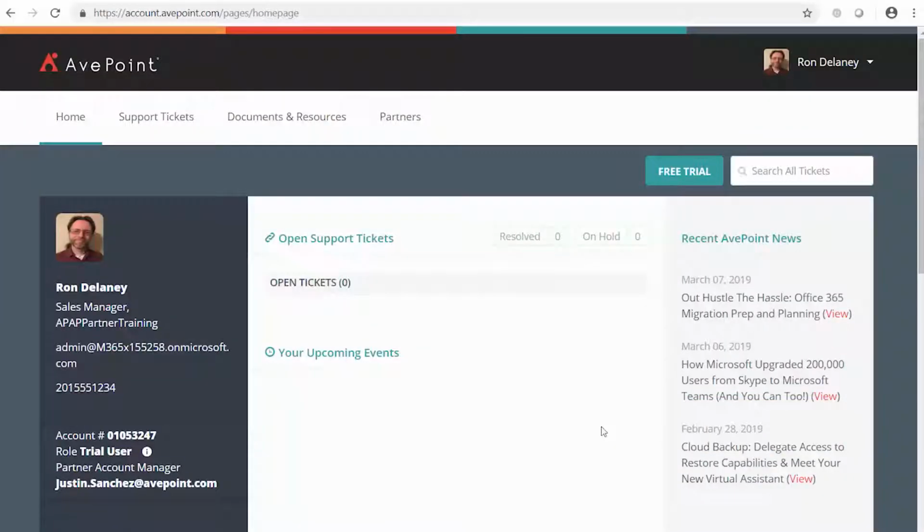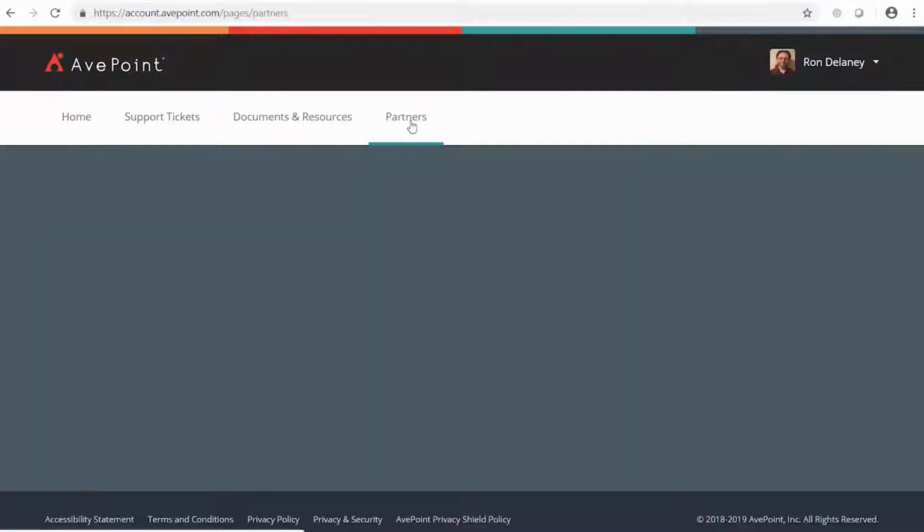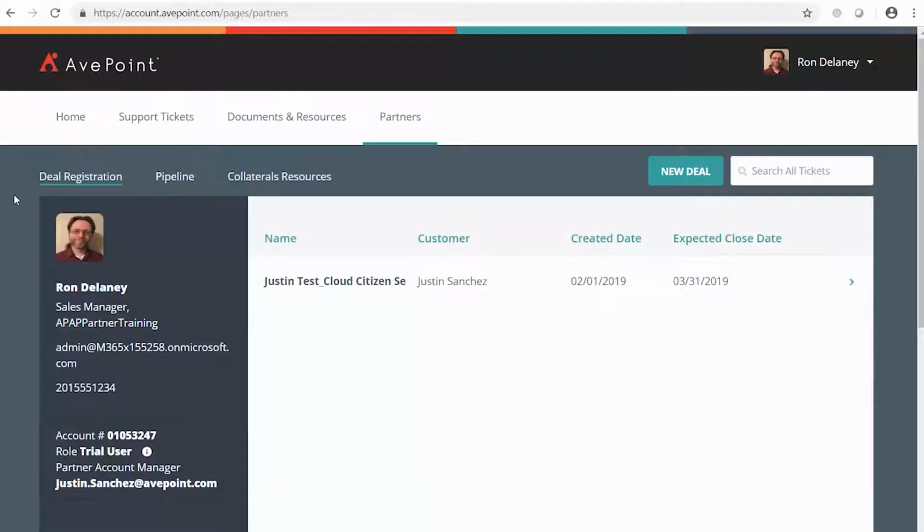Once your Partner Portal account is active and you've logged in, there are several partner-specific actions you can take, including registering deals and viewing your pipeline. For both of those, we visit the Partners tab right up at the top. At the top left of the Partners tab, we can see Deal Registration, Pipeline, and Collateral Resources.